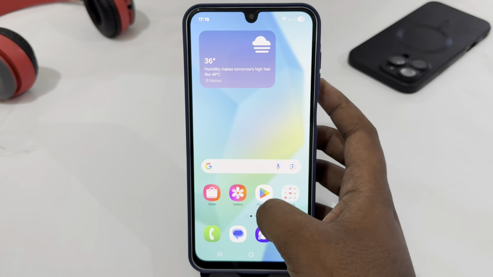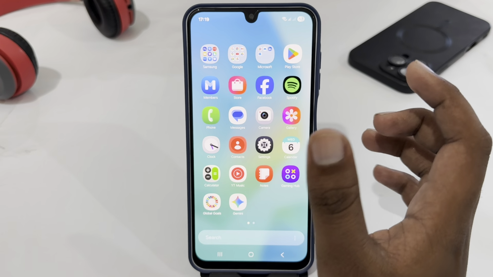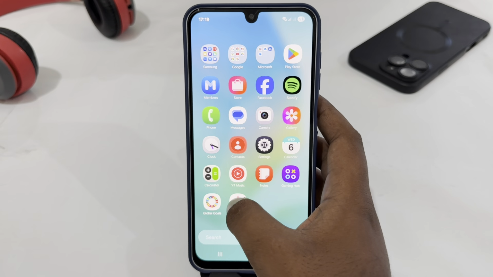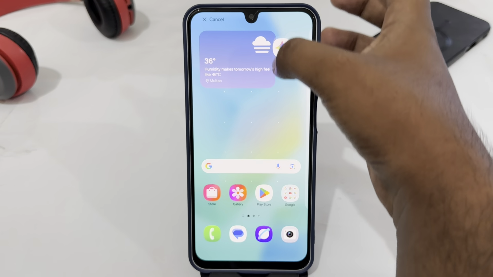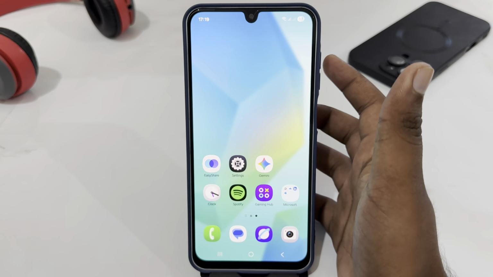You just have to open your app drawer just like this, and here just select the app that you want to add to your home screen. As I'm going to add this one, just keep a long press on it, then move it up and it will move to your home screen. Just select the place on which you want to place it.